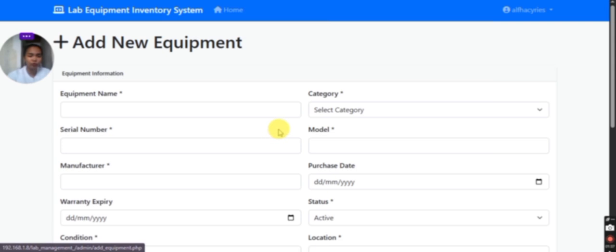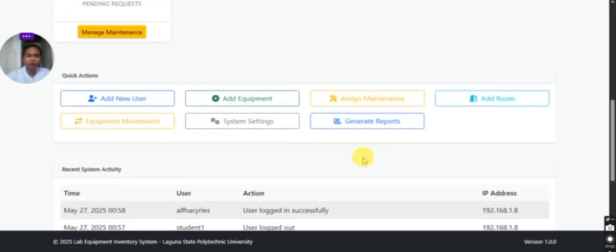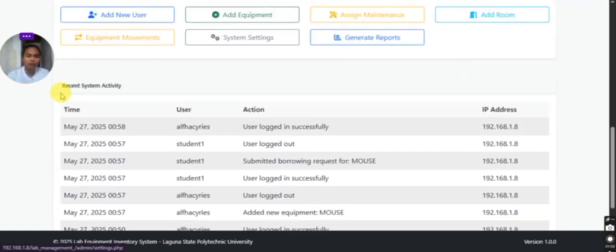Then add new equipment. We can add new equipment by filling out the equipment information such as equipment name, category, serial number, model, manufacturer, and etc. We will see the assign maintenance, generate reports, add room, system settings, and also the recent system activity.